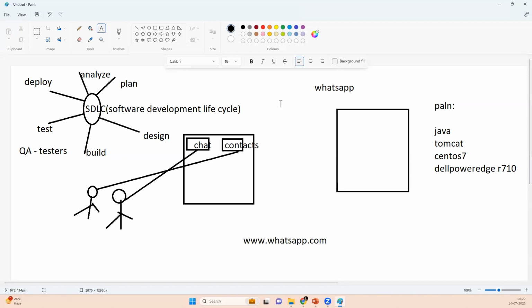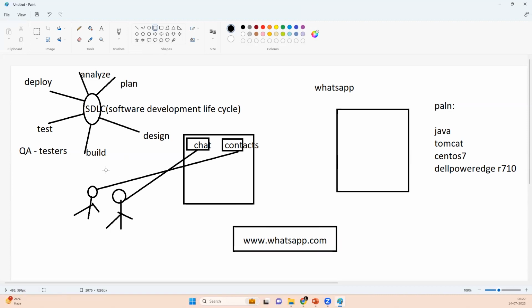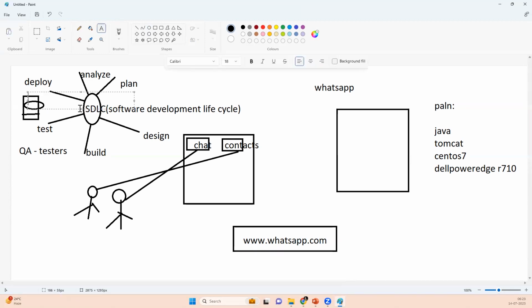Once you click on the browser, and we have deployed in the production environment, this is the central server. We deploy the code on the Tomcat web server. This is an application server or a web server. Tomcat is the web server, and the code will be deployed on it, in this case something like WhatsApp.